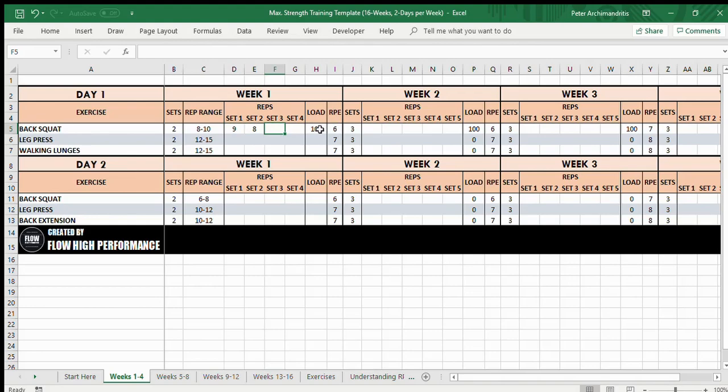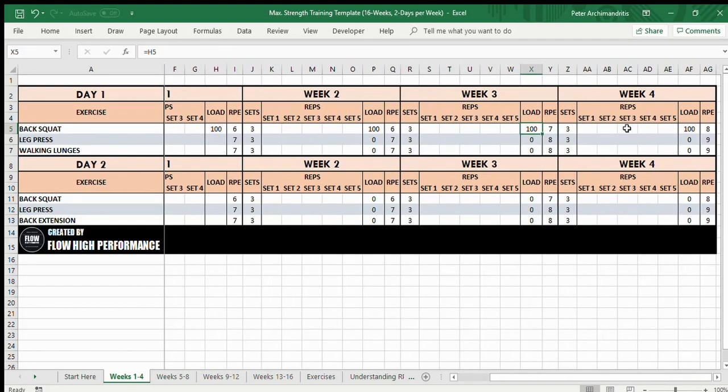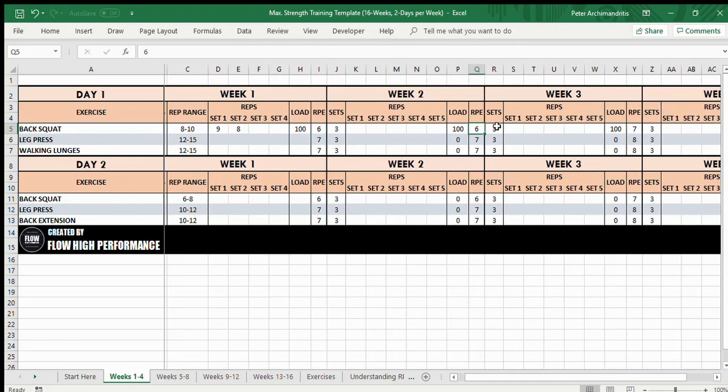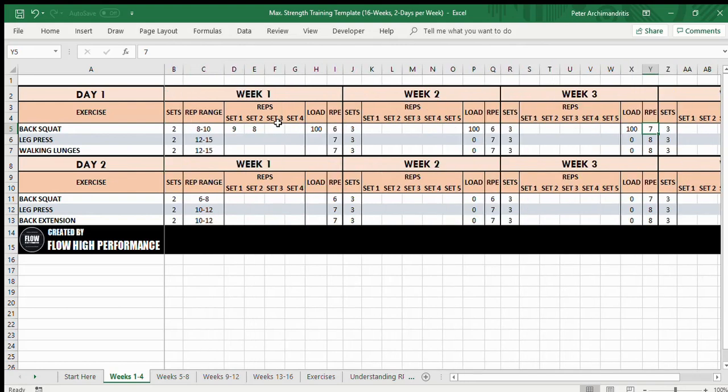So what we can see here is that the load has now automatically been filled out for the rest of this 4 weeks, and the progression is now based on the number of sets and also the RPE. We can see that the number of sets increases and also the RPE increases over time. So now for week 2, we simply need to follow the number of sets, the load, and the RPE, and just write down how many reps were performed for each set.